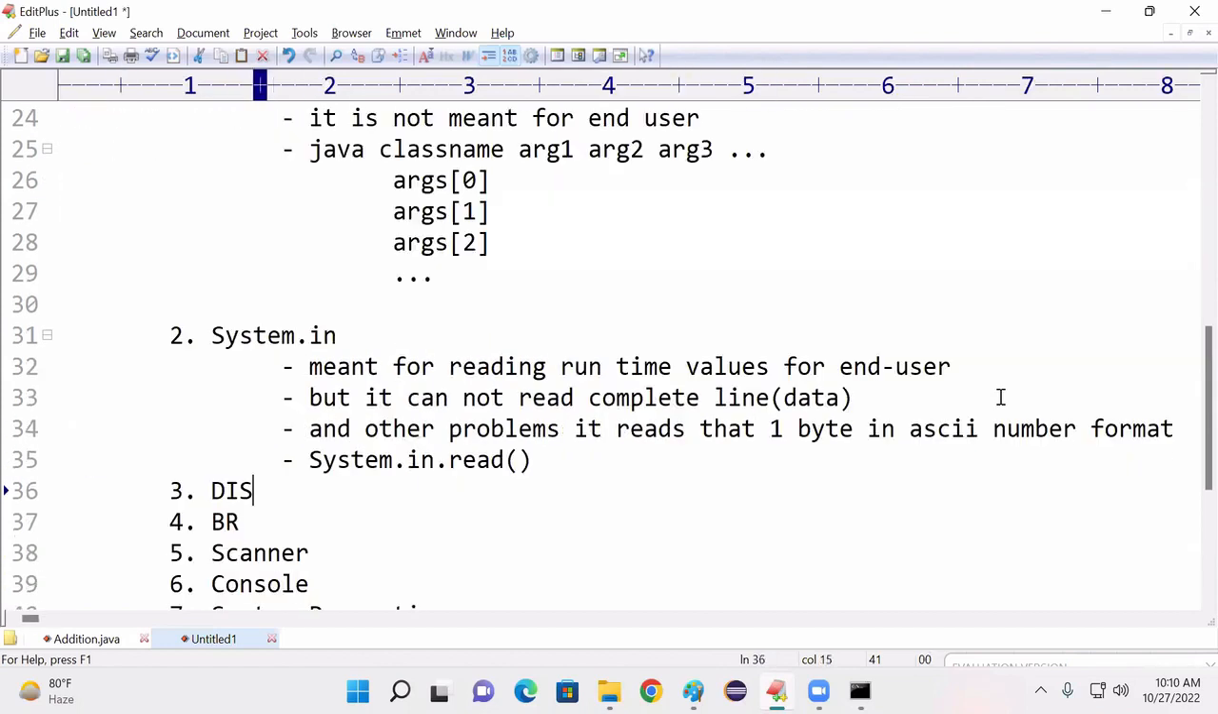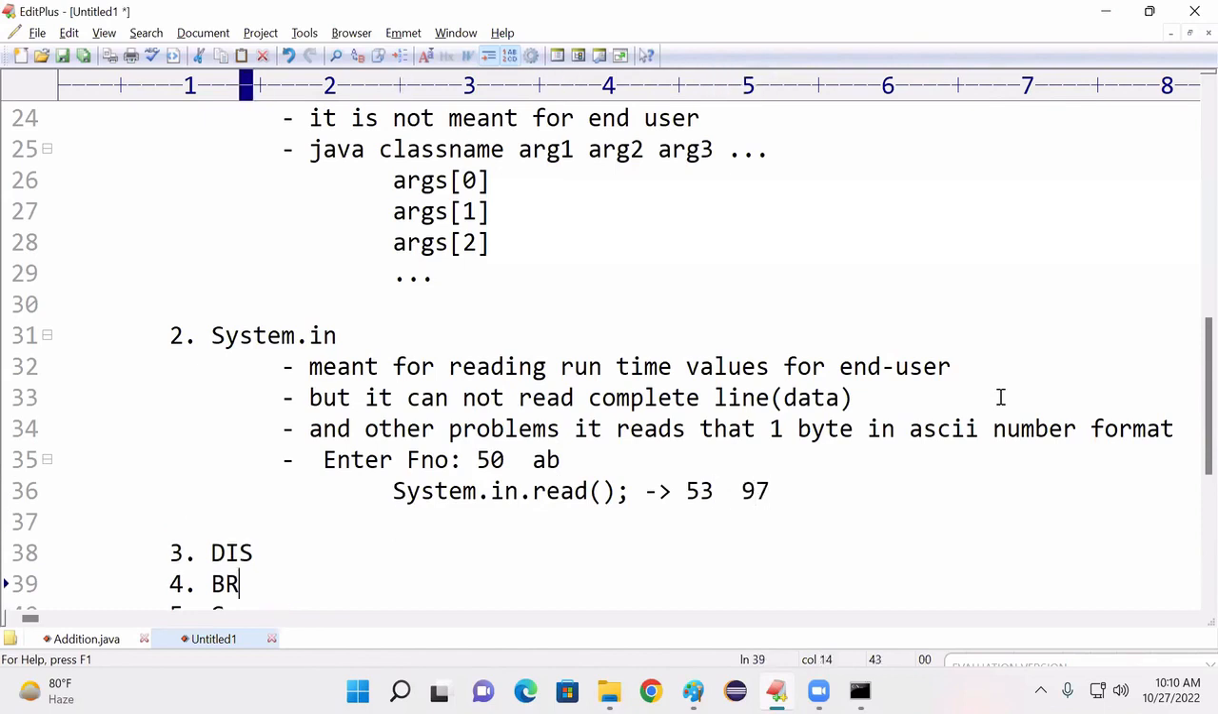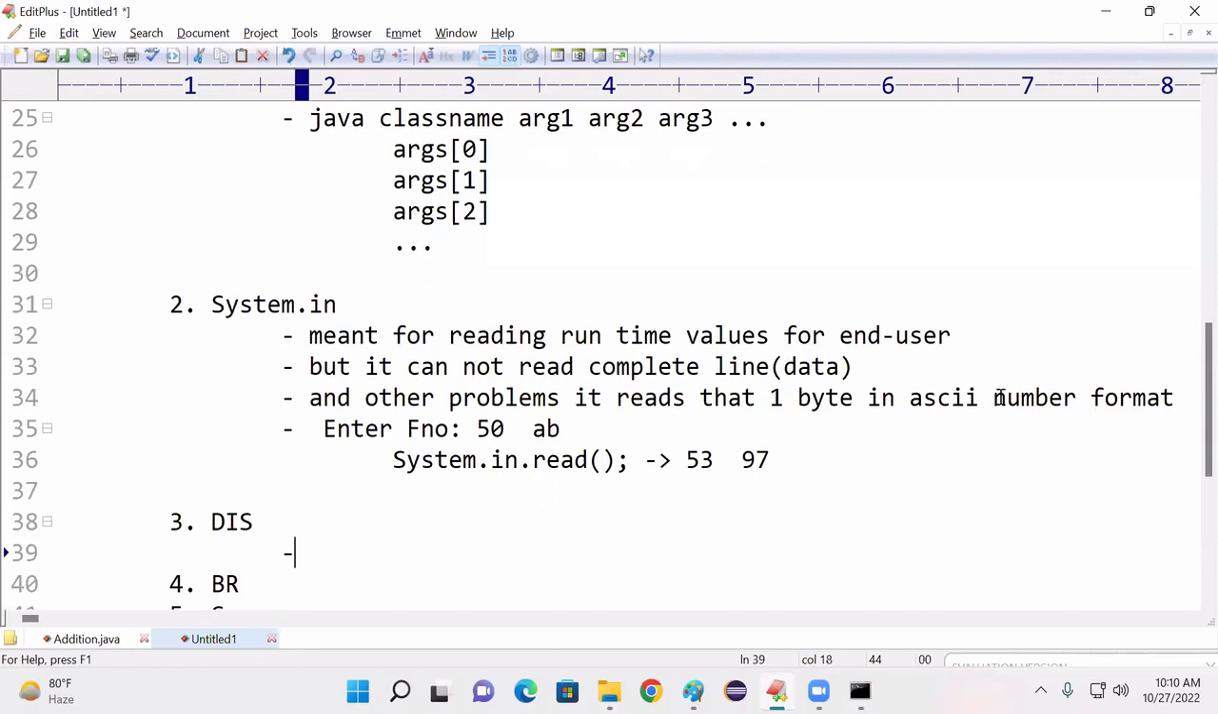Okay. Next, how to read data by using System.in.read. How to enter data here? First we prompt a message, enter first number, then you enter a value, something like 50, and System.in.read returns what value? 53. Or you can enter AB and it returns what? 97. How to solve this problem? We got DataInputStream.